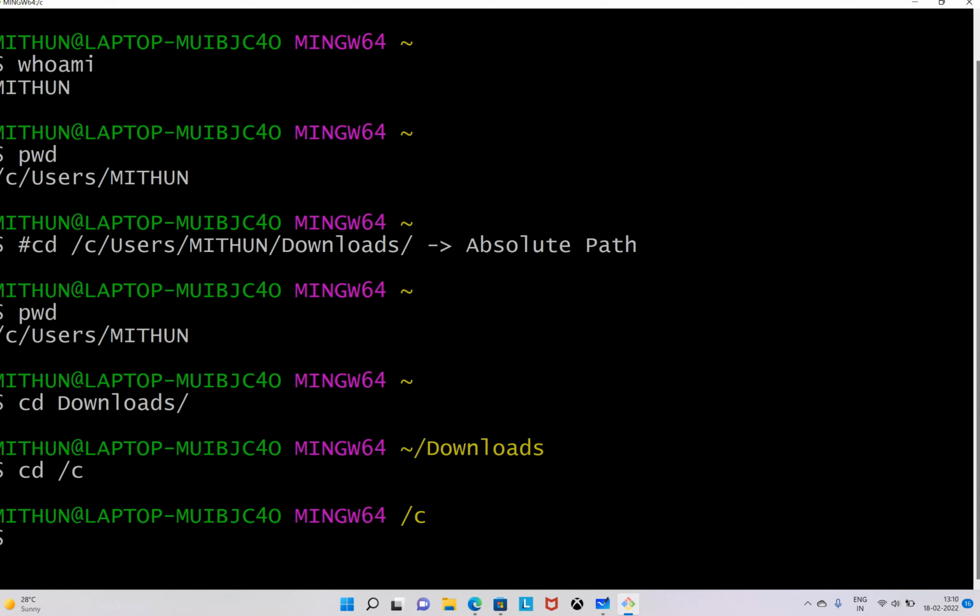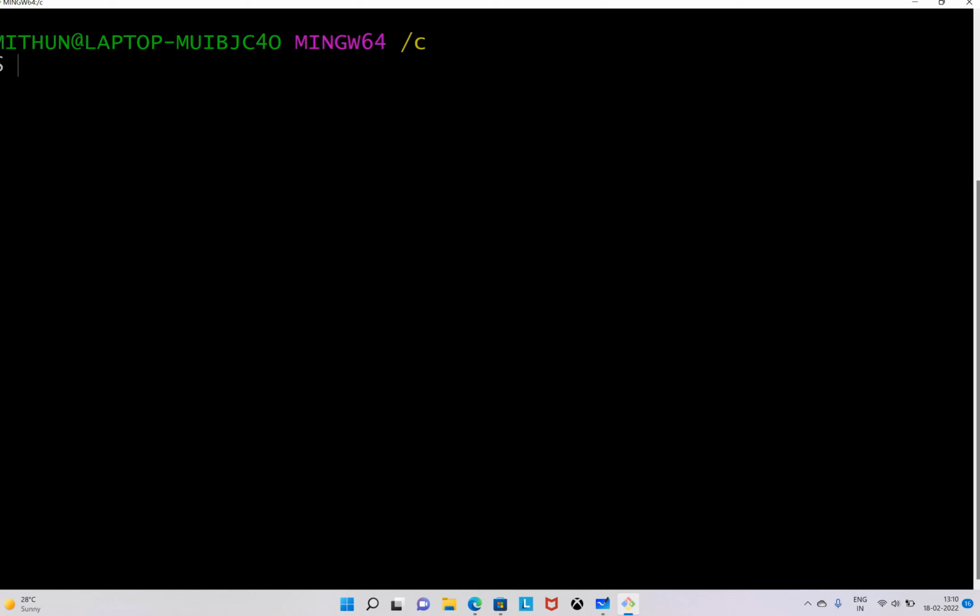Okay, now I am in C. If you don't believe me, just type pwd. So you need to go to the C users Mithun directory.